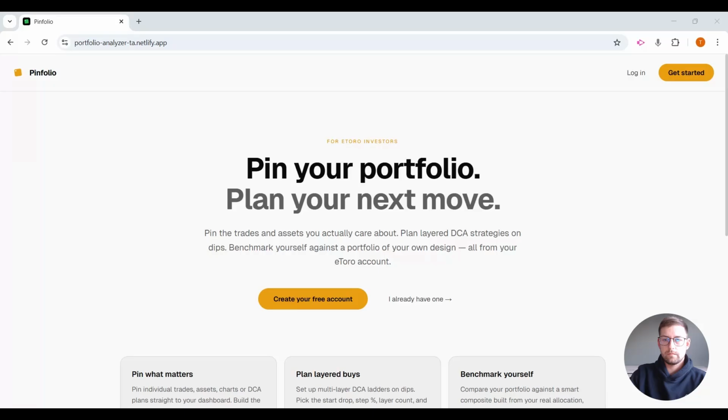There are a ton of things eToro isn't showing about your portfolio on their application. So I've built a new tool, PinFolio, where you can completely analyze your portfolio, your assets, your trades, all in one dashboard. So in this video, we're gonna go through everything that you can do with PinFolio.